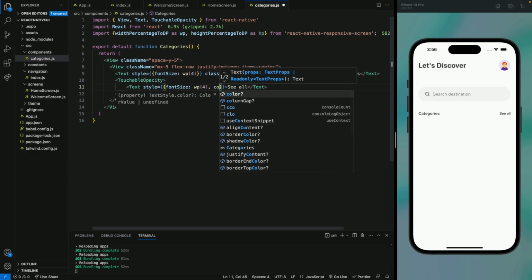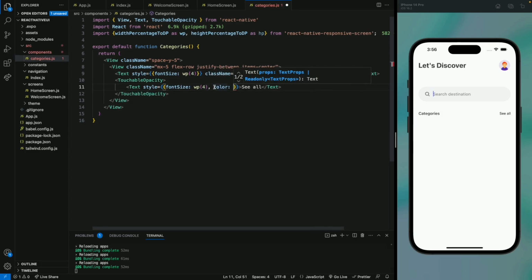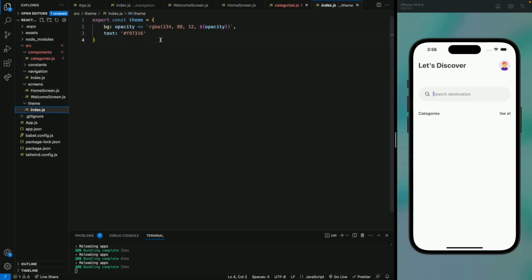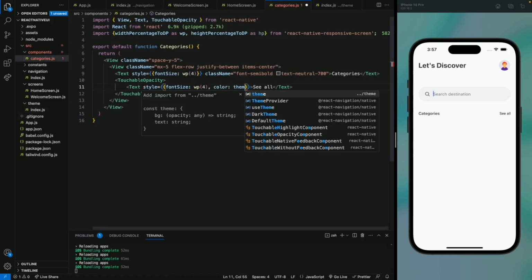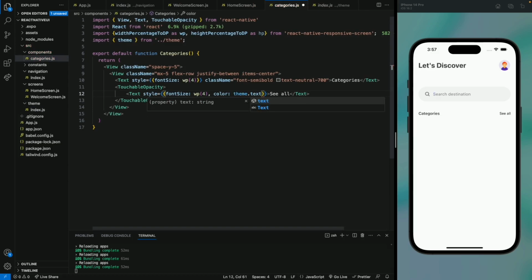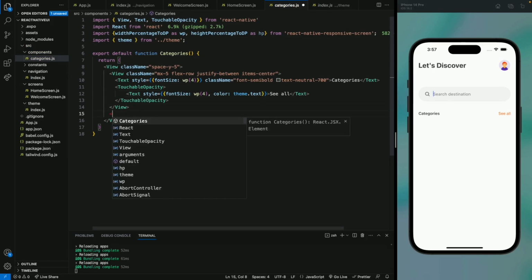We're going to have a different color for this text, and I've already stored some of the colors into my theme folder. So if I open the theme folder, you will see we have an index.js file. Here I have a theme object where background is a function that receives an opacity for this color, and text is just a static color. We're going to use this text and background functions to style our application. So let's use the text property for now. Let's use the theme object and use the text property. The benefit of keeping all these colors in one place is that you can just change this one time and all the colors will be changed.